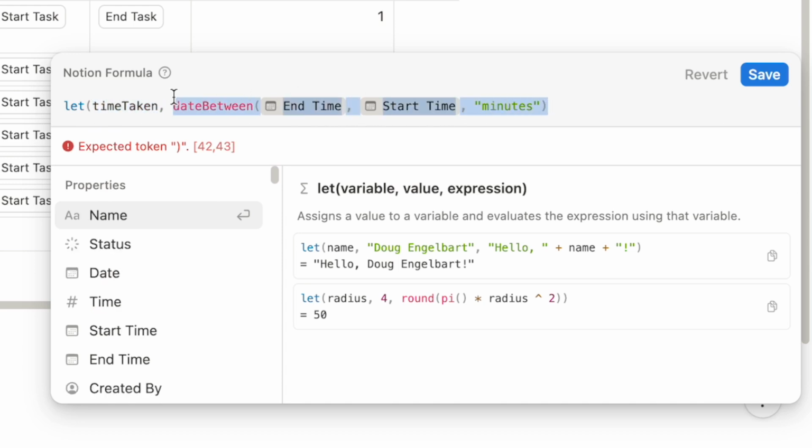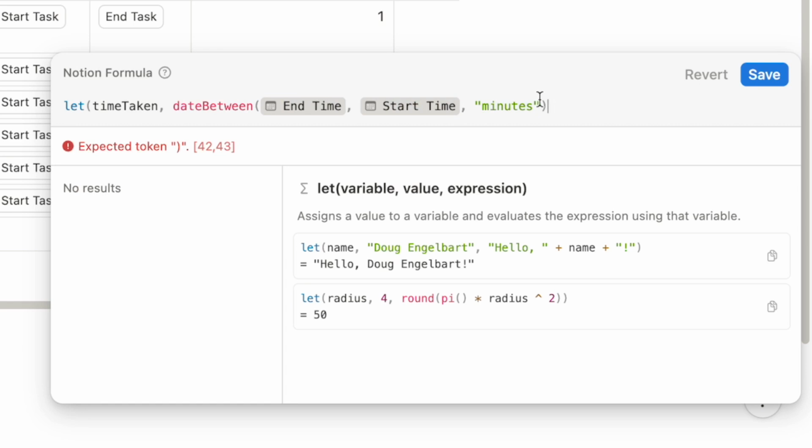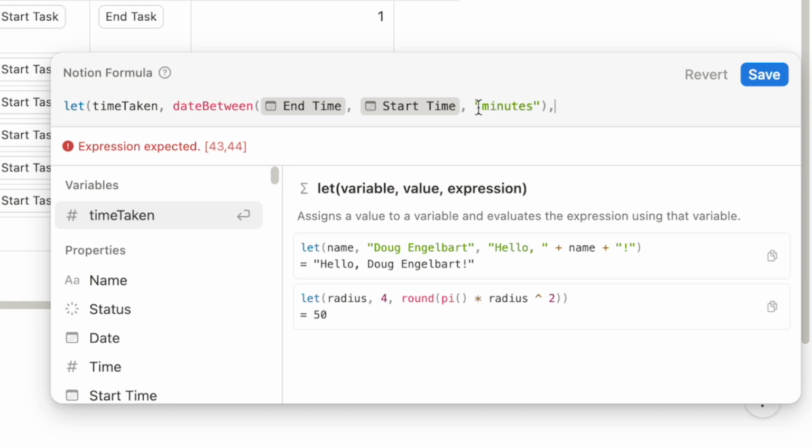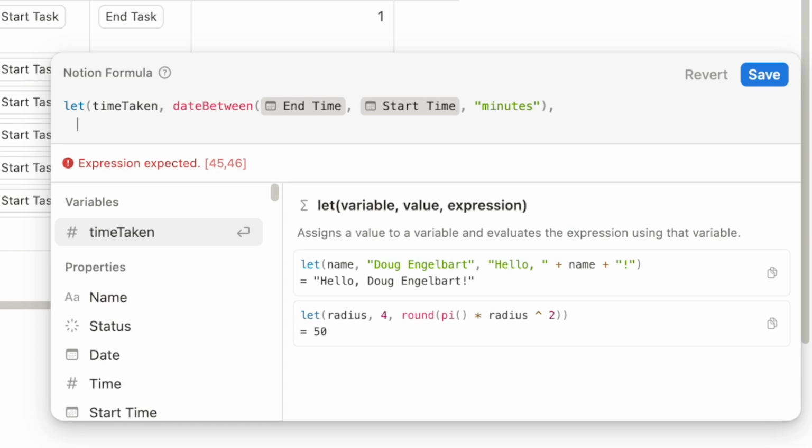So every time I write time taken, I'm essentially just telling the formula to grab this long bit of code here and pull that into the formula. It just saves us a little bit of time. And I'm also just going to add a comma here right at the end. Now I actually want to go to the next line within our formula. It just keeps the code a little bit neater and makes it easier to understand. So if you want to go to the next line, you can hold down shift on your keyboard and just hit enter, and you're going to go to the next line.